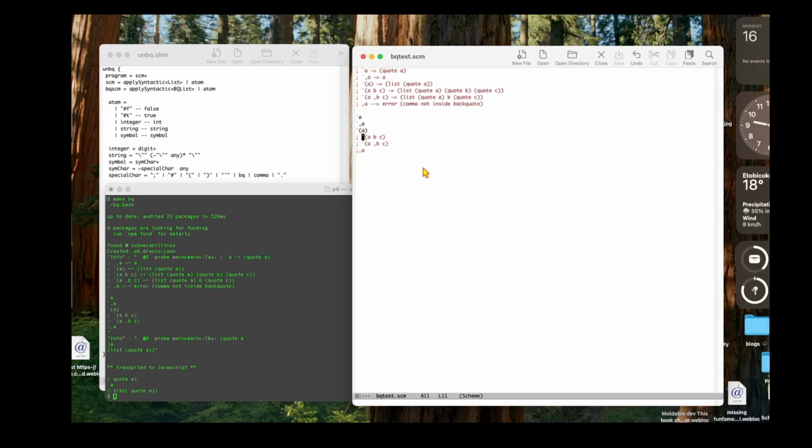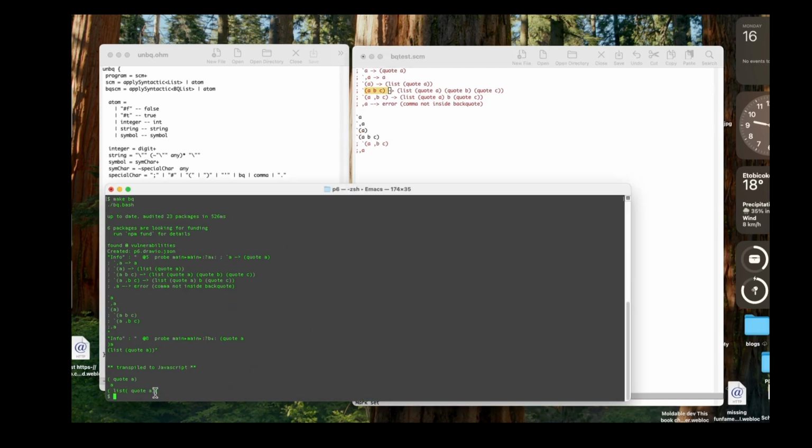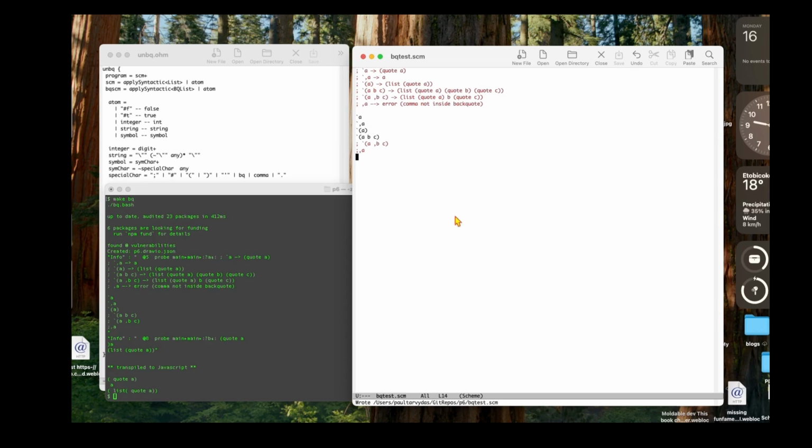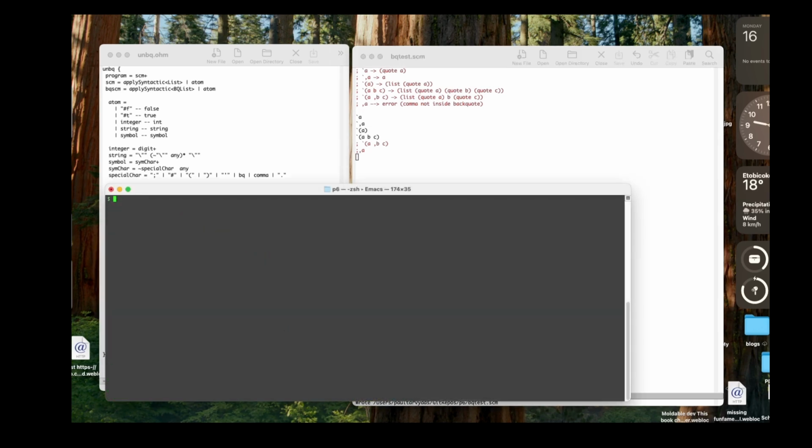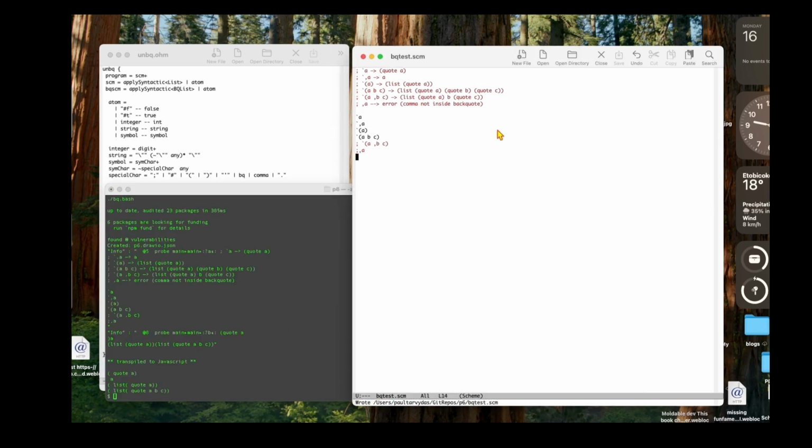So let's go one further. What should this return? This should say a list of A, quote B, quote C, which it appears to do. Well, let's see what it does. I've commented it here. Let's clear here. And run the test again. Clear and run the test again. No, that's wrong. What's wrong here?